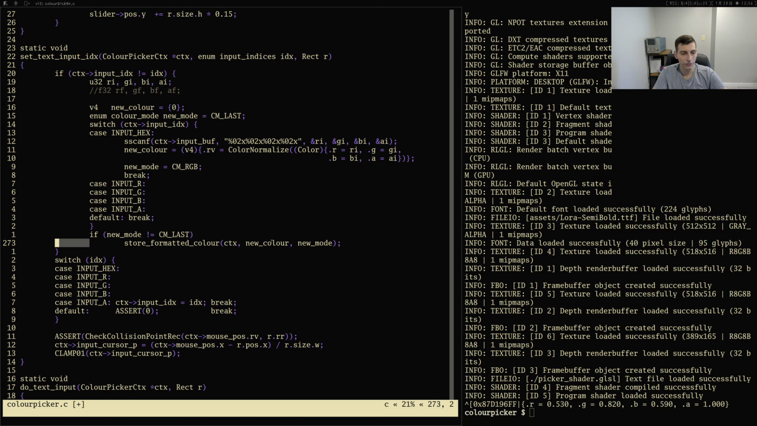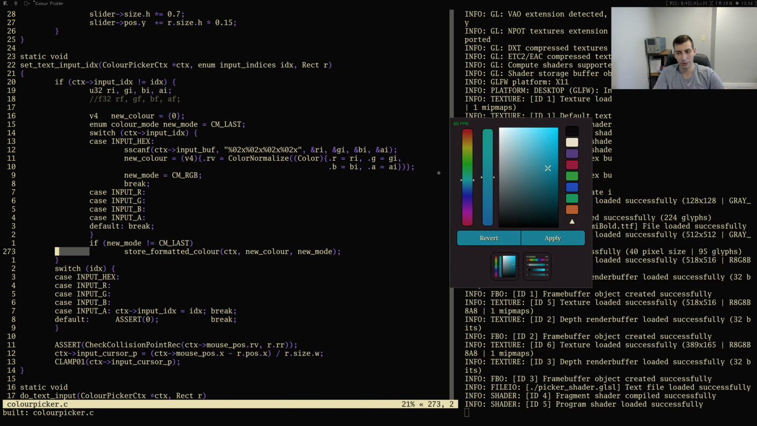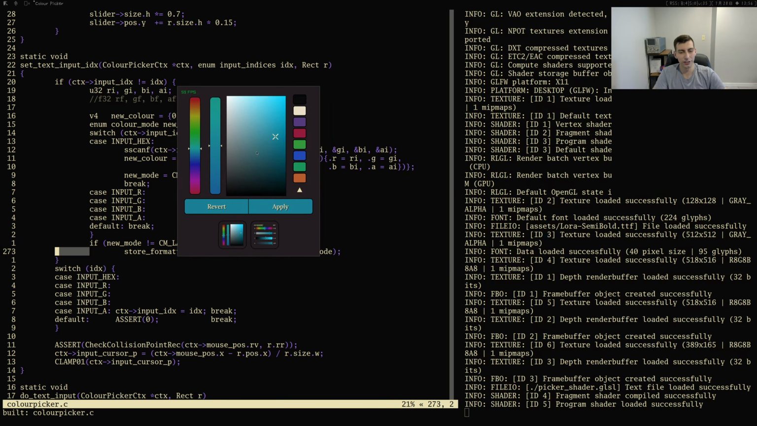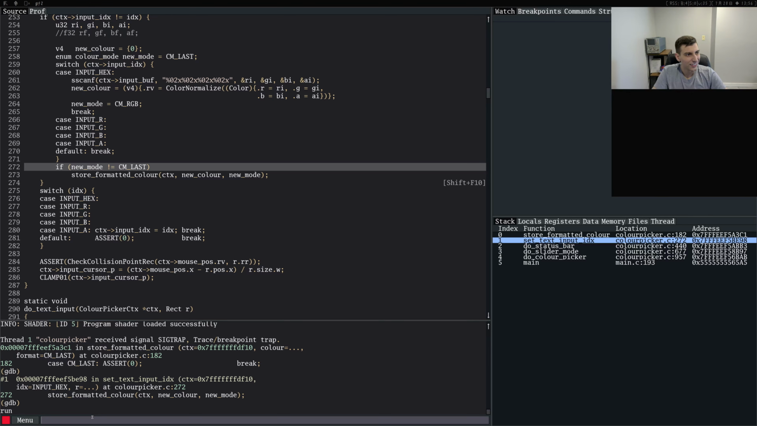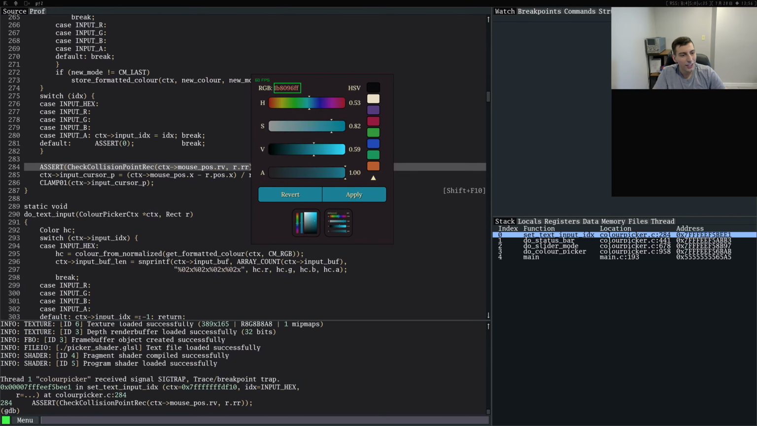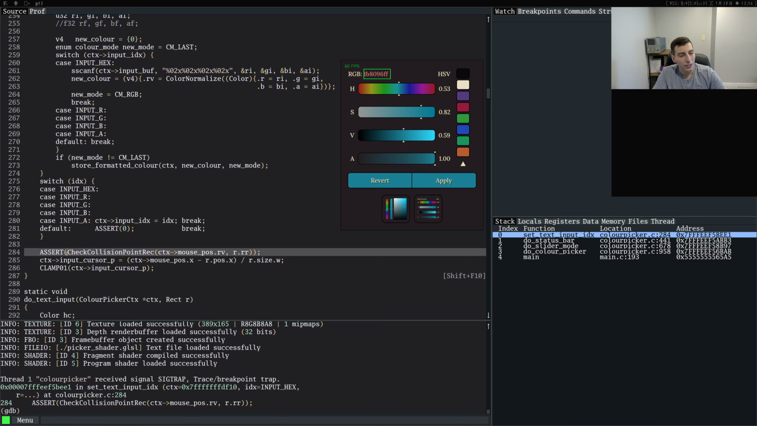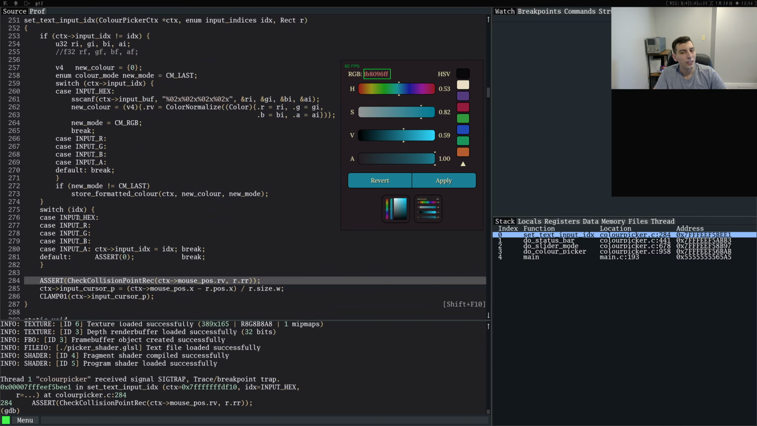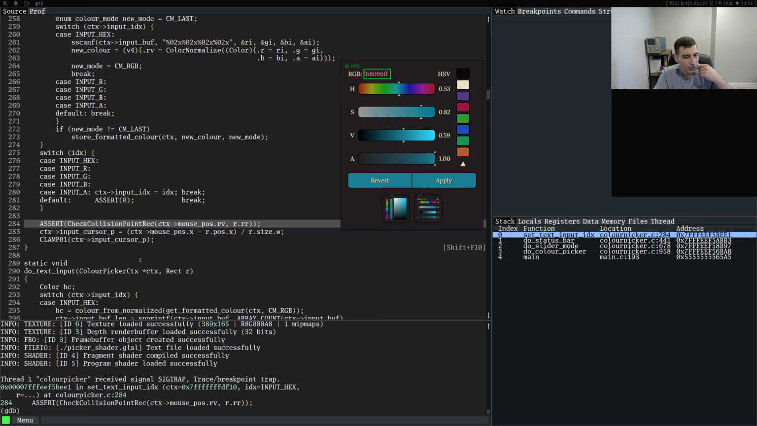I should have rebuilt that first. Well, it doesn't matter. I could have rebuilt that one. So, okay. So now if we click this, we still... This is how it is sometimes, you know? Check collision point rect. Oh yeah, that's true. No, that's fine. What? Huh?